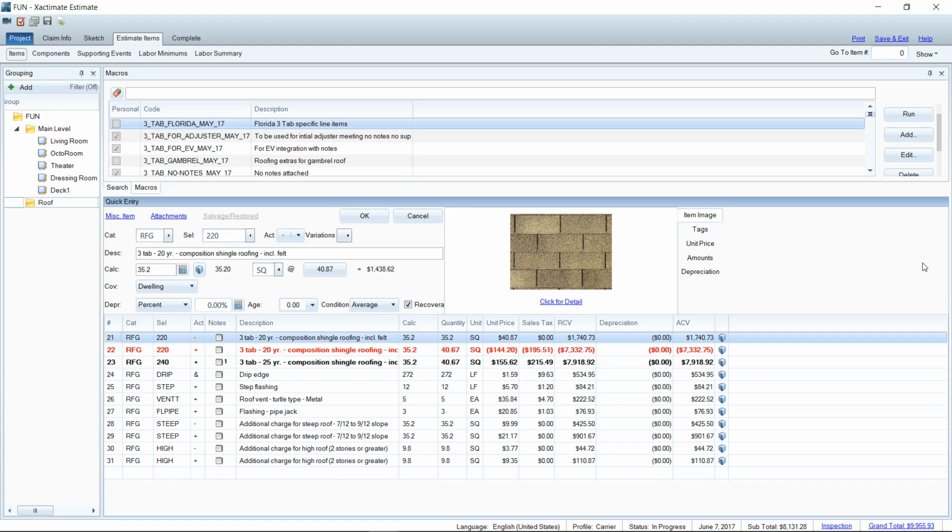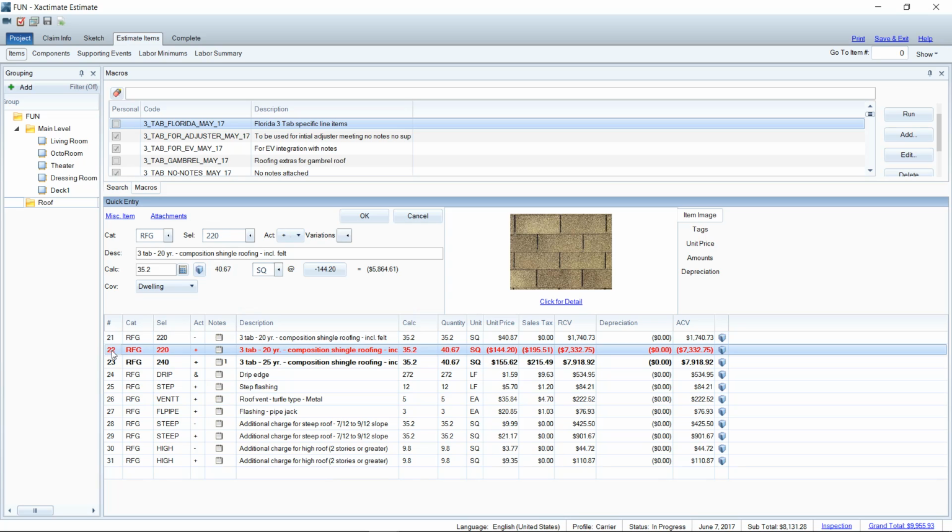So here's the estimate that I made an error on. What I did was I had the removal of the 20-year and the replacement of the 20-year, but the replacement was the credit line item. So don't get caught up on what credit line items are yet. Let me just go ahead and clear the slate and show you what should be done.